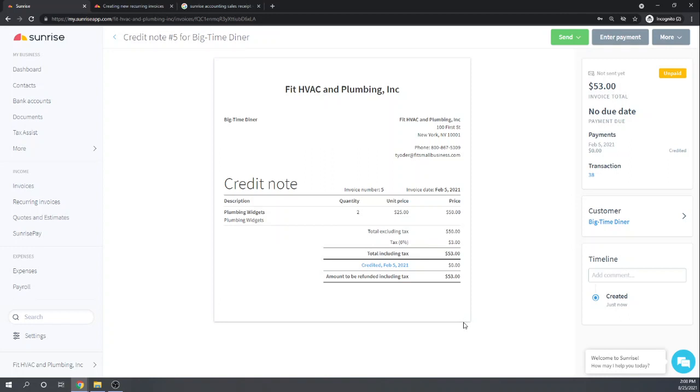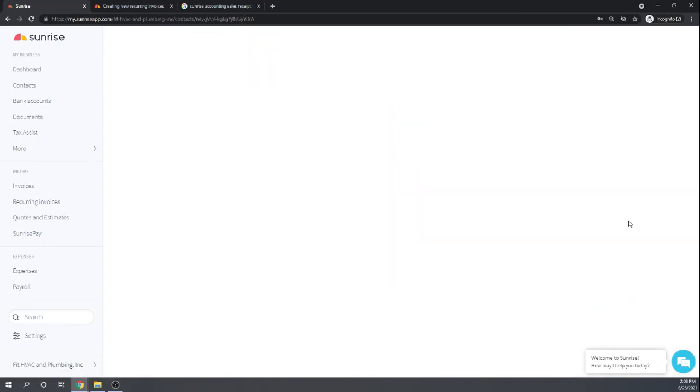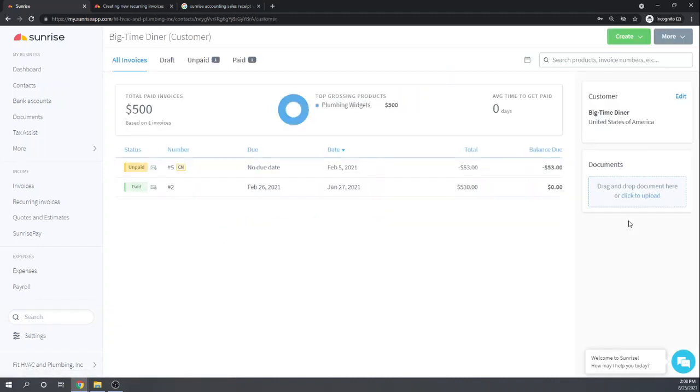So enter payment. I wonder what that will do. I'm just curious here. First of all, I want to see if we can see that there is a $53 credit in the customer's account. So I wonder where this takes us. Big Time Diner is our customer, and it gives us all the invoices. Nice, so they do have a $53 credit. Very nice. Including an adjustment to sales tax. Let's see if we can refund this credit balance.